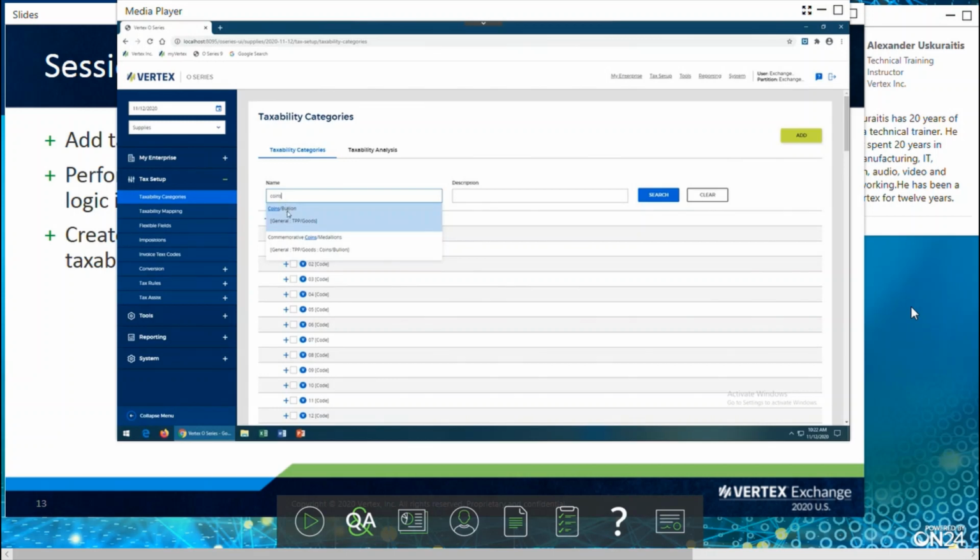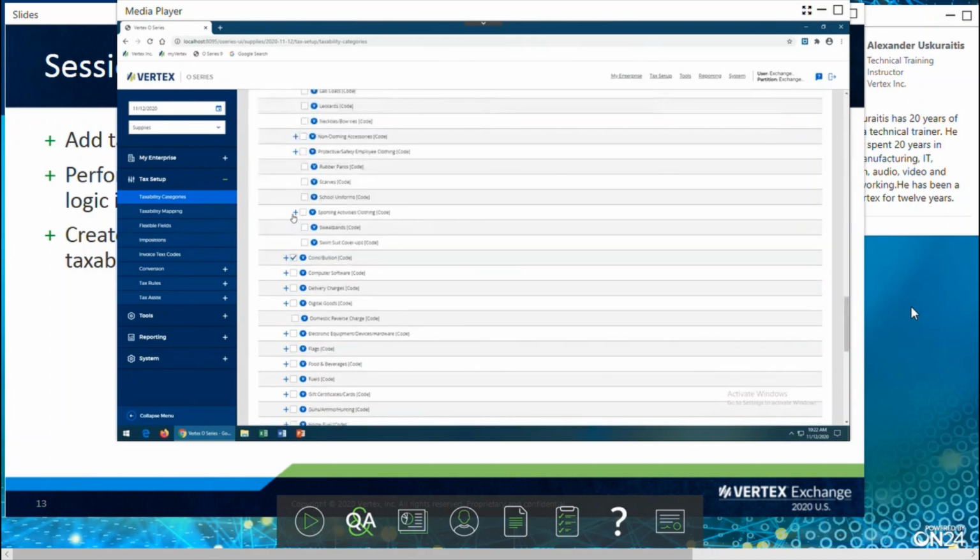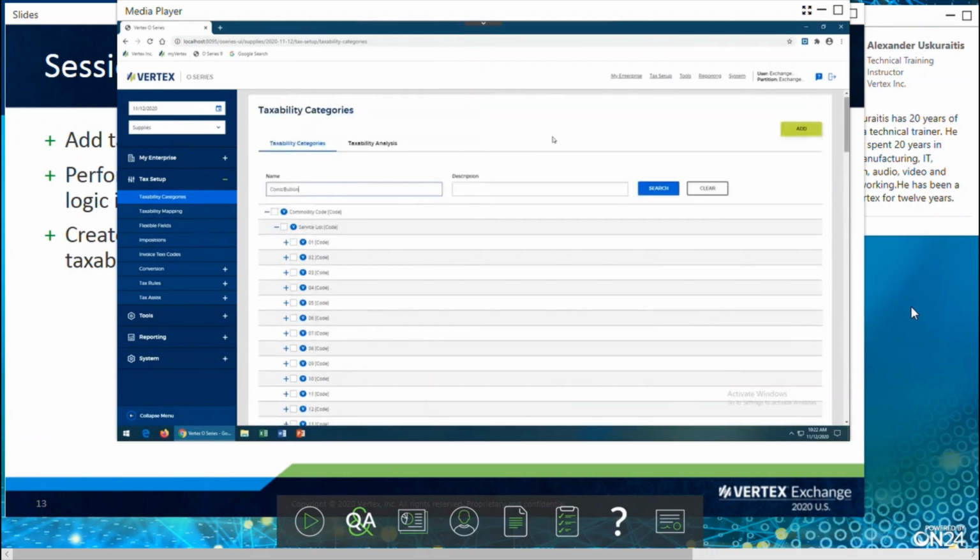And I want coins and bullion under tangible personal property. There's also a specific commemorative coins and medallions category, which I'm sure my company would be interested in making, but currently that's not a product that I am currently making or analyzing. All right, so I have coins and bullion. Let's do an analysis of that category.